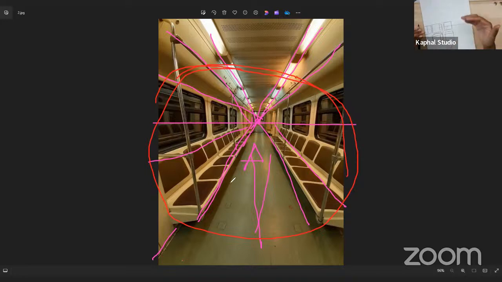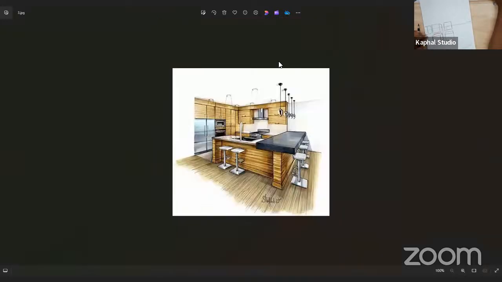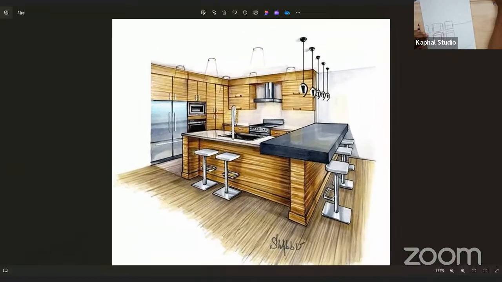So this is how you play around with the perspective. This is what you need to understand, how to play around with the horizon and vanishing point to get that dynamic view. Okay. So this is an example of 1-point perspective. Now we look at some 2-point perspective here. So just let me increase the size of the drawing.